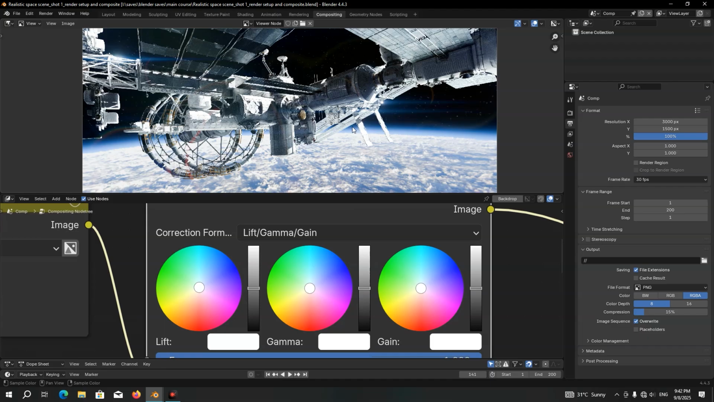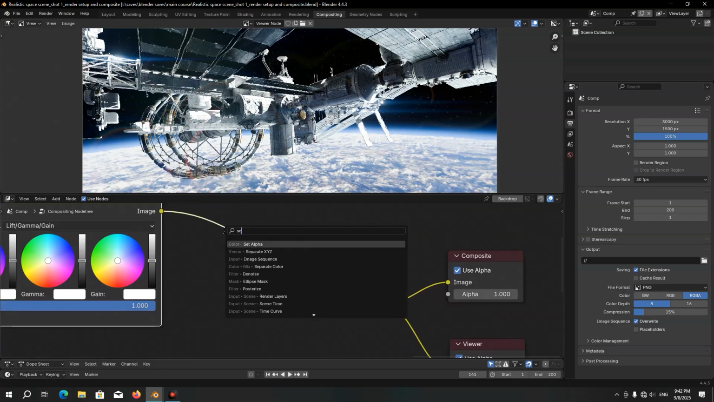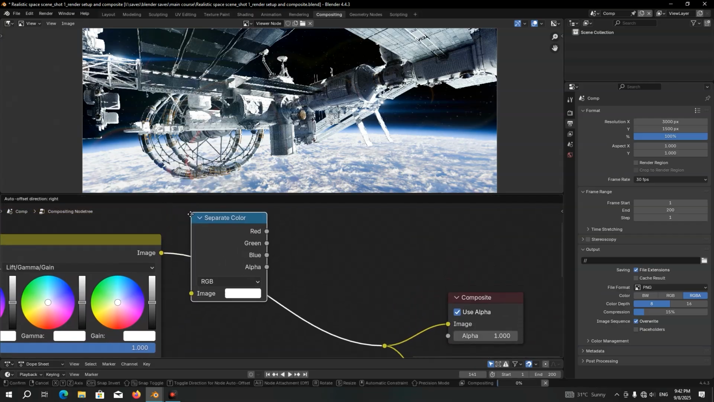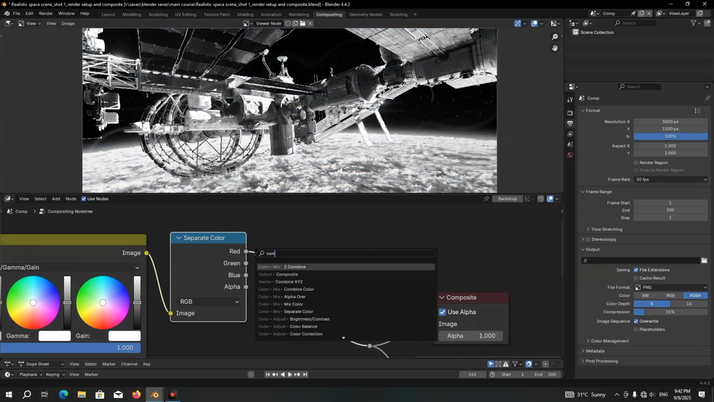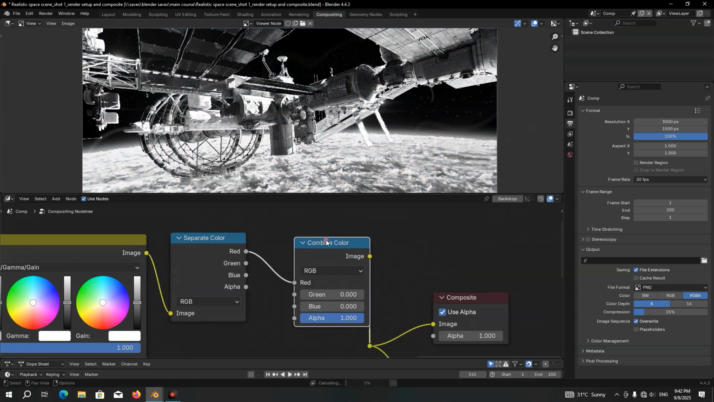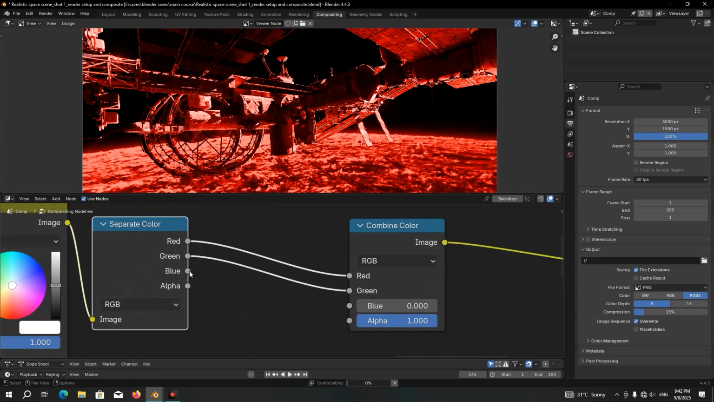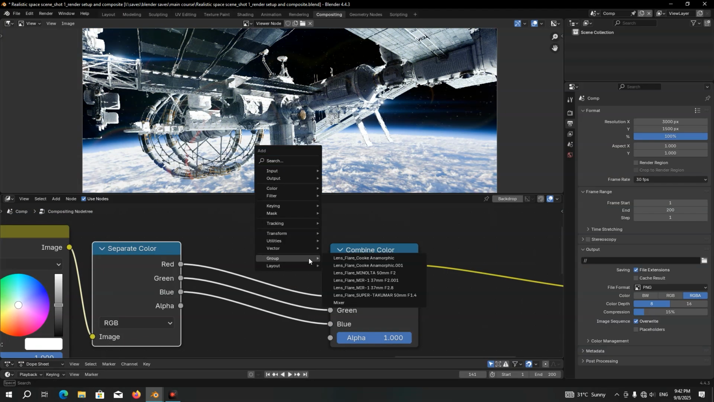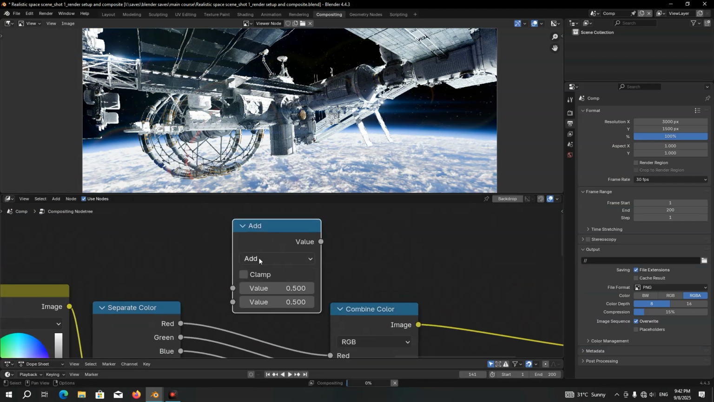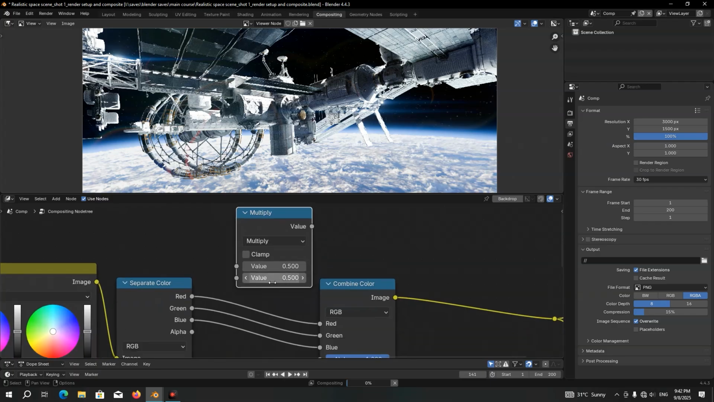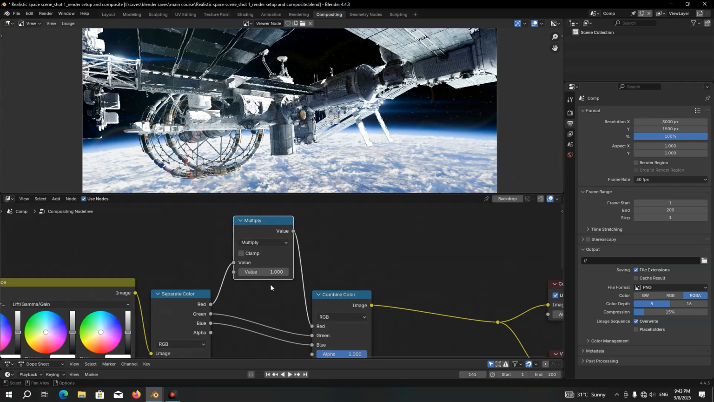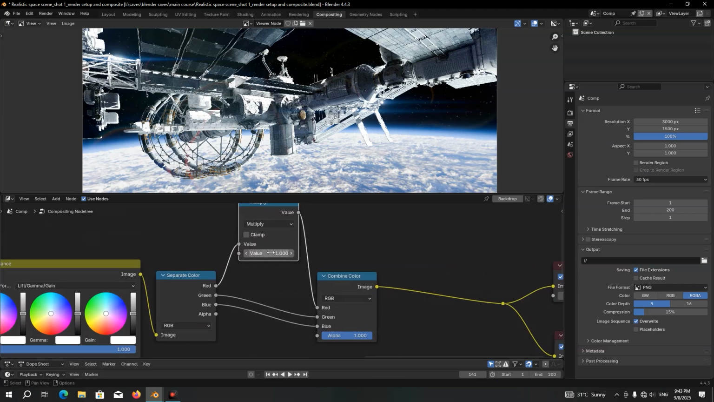Then here is a very nice trick to separate the RGB colors. So Shift A, search for separate color. Place it on the connection, then add a combine color. Place it here, and then connect the colors respectively. Add a mask node, switch it into multiply. Set the bottom value on 1. Place it on the red channel, which actually makes no change because the value of the multiply is set on 1. So duplicate the mask node and place it on the other channels.